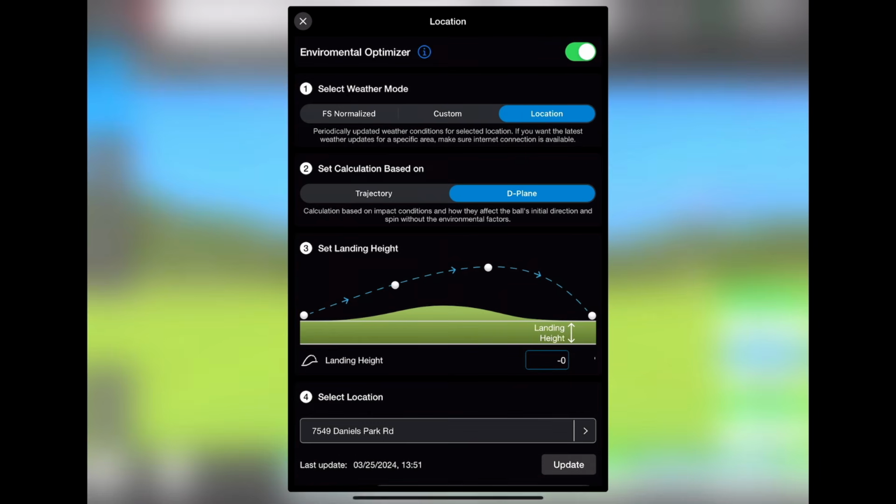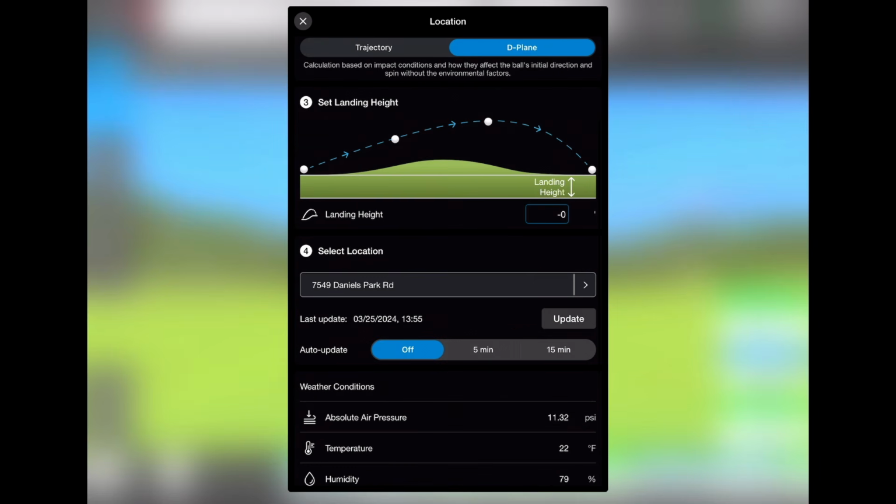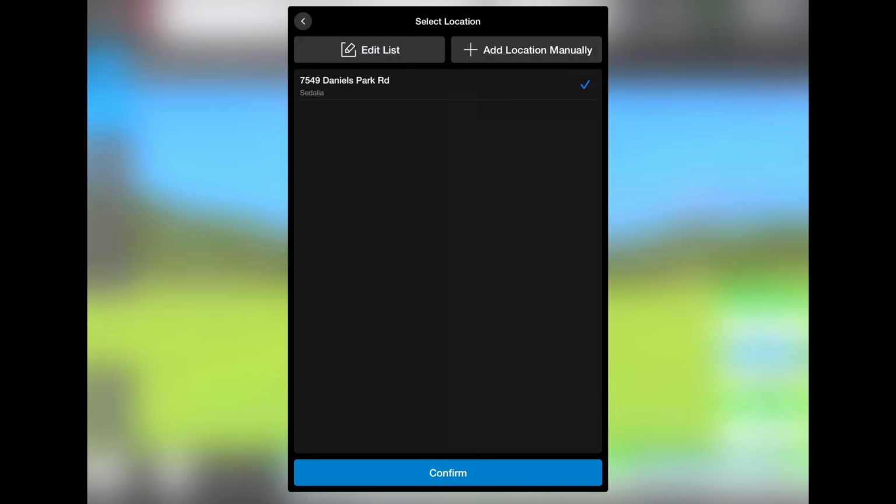Or you can put in an address of maybe where you're going on a golf trip, and it will pull that live weather data from that location. So if it's a different altitude, humidity, temperature, all those things, it will pull from that address that you put in and let you hit golf shots as if you were already there. Such a cool feature, one of my favorites, and it gets unlocked with the Pro package.